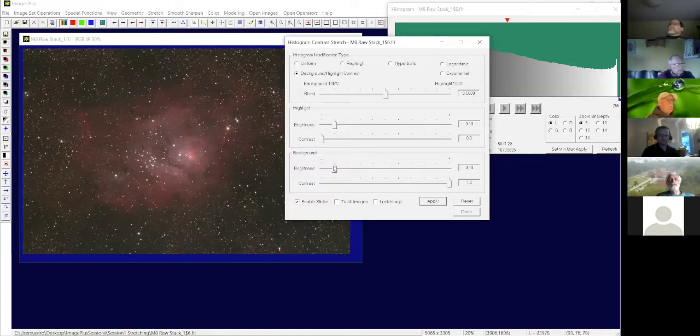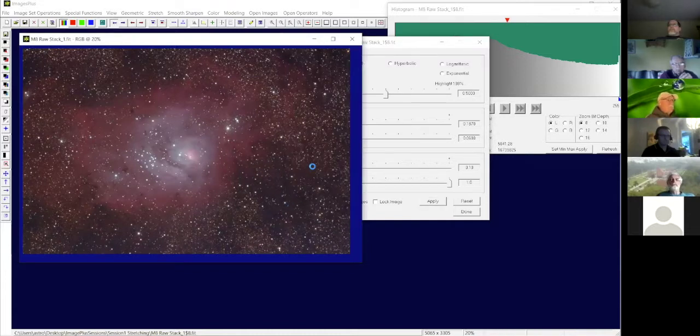So for instance, I can take the highlights and I can brighten them up. I think I went the right way there. Yep. I can increase the contrast. I apologize for the mess it's making of the color. And you can do the same for the background independently. That can be useful on quiet data. This is not quiet data, by the way.